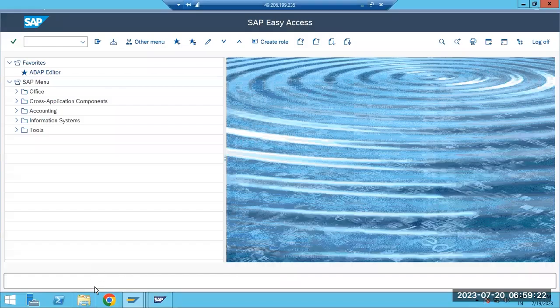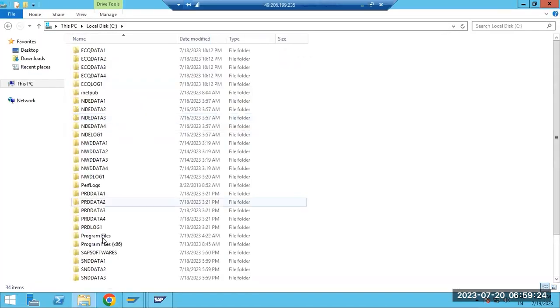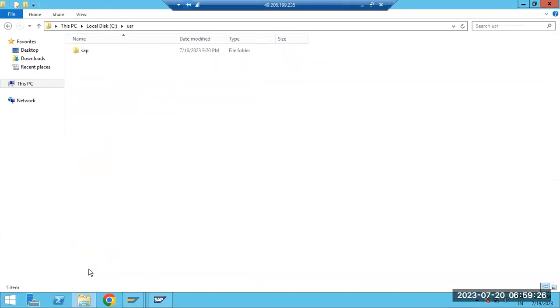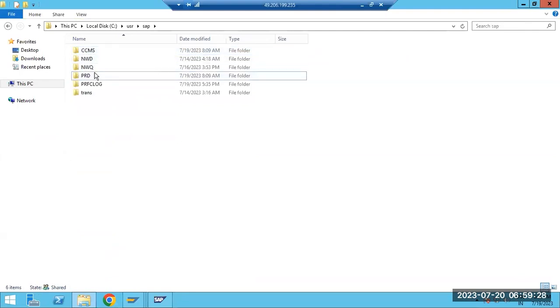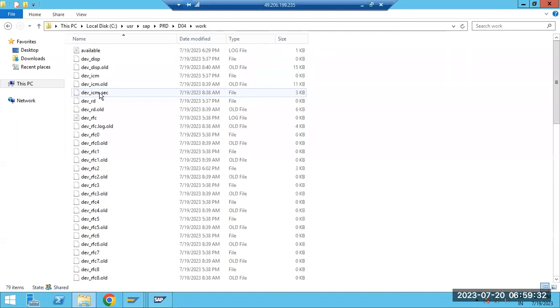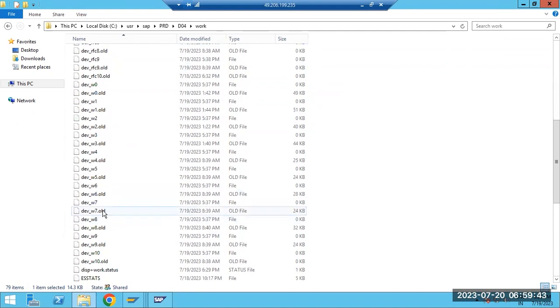If you want, you can test it in our systems. Go to the usr, sap, PRD and any one of the applications, go to the work directory. Here you have the dispatcher and the dispatcher log file. Each work process has an old file. Test what is happening here in the system. An old file and a new file.